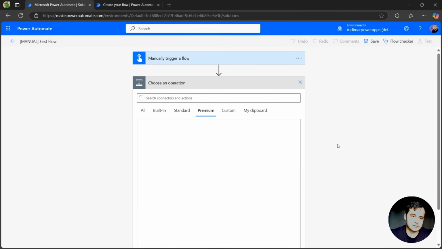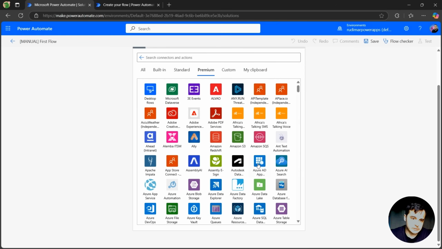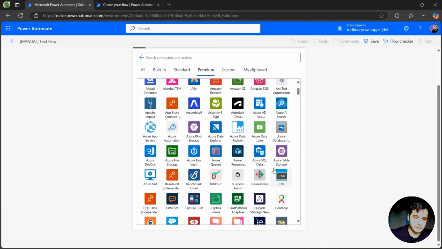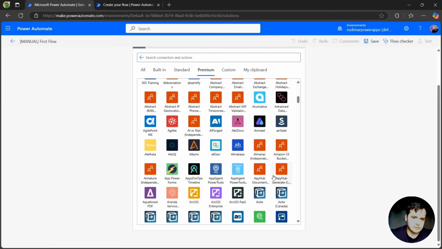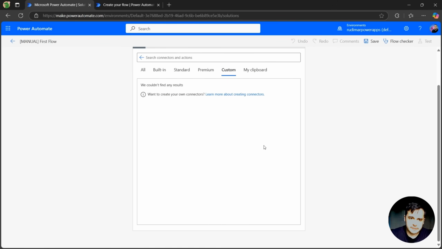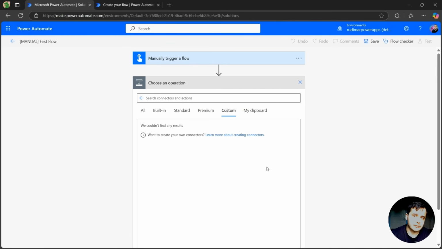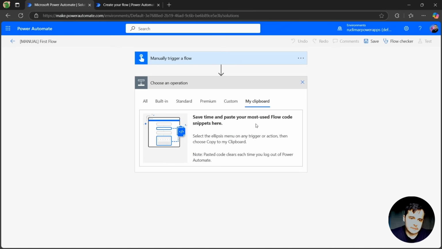And then we have the premium ones that need an extra license to run the flow. Usually, those are connections with third-party services and also databases. We have custom connectors. That's something you can create if you have an API or something that you can connect, but there's not a connector for that. You can create your own custom connector. That's a different area of the platform, and we're not covering it here, but keep in mind that you can build that. And then I also have my clipboard. That's used when I want to copy actions inside the flow. I can duplicate actions using copy and paste.